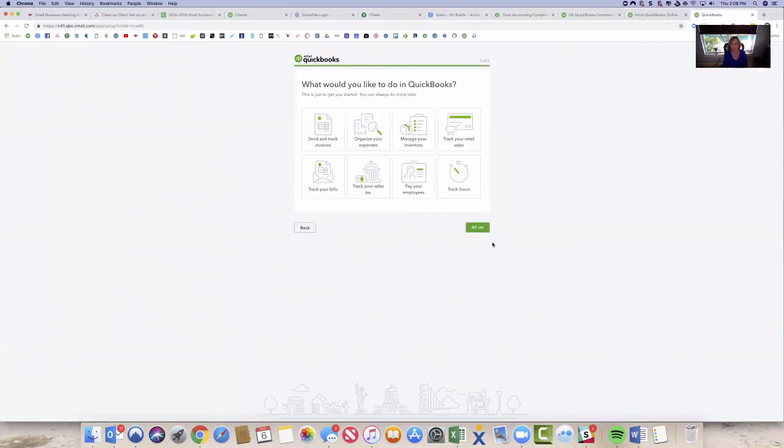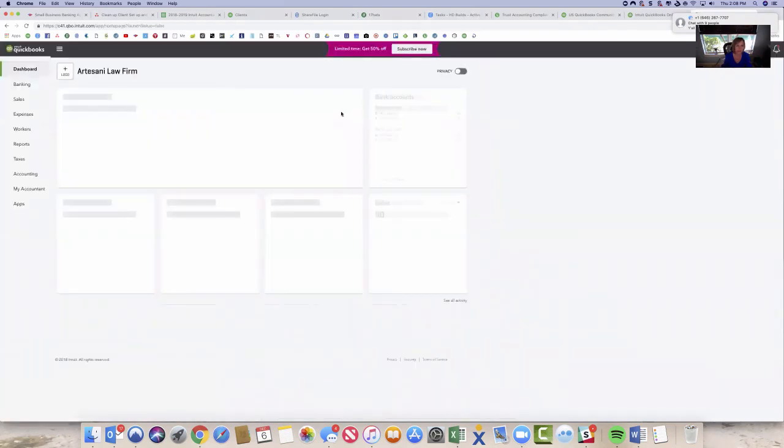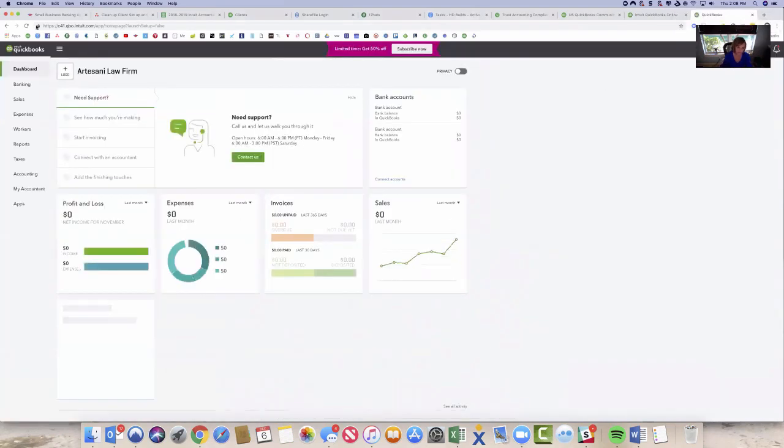What would you like to do in QuickBooks? Obviously, this is going to tell you what product to go into. I'm just going to hit all set. I already know I'm in Plus, and I wanted Plus. So here we are in the Artisani Law Firm.